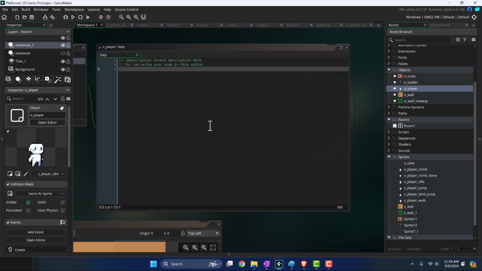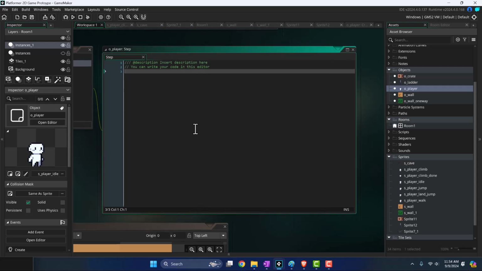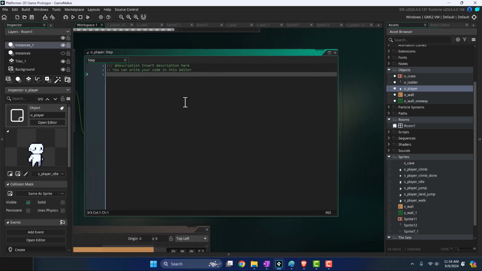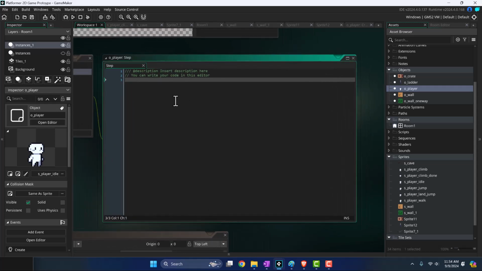But depending on your game's FPS, if your game's intended to be played at 30 FPS, everything in your step event is going to play 30 times per second. And so all this code is going to be ran many times. So what are we going to put inside of the step event? Well, first thing first, what we're going to do is set up our controls.